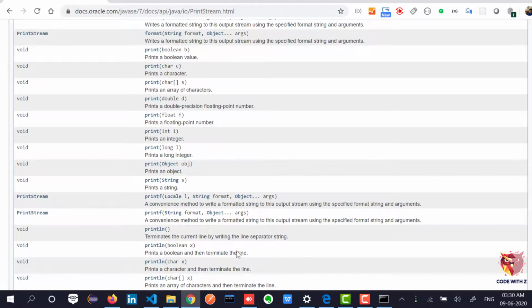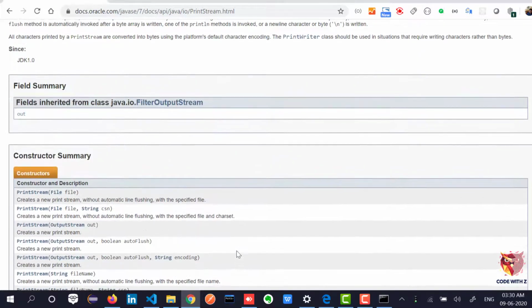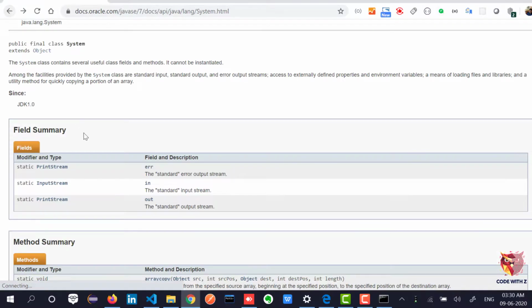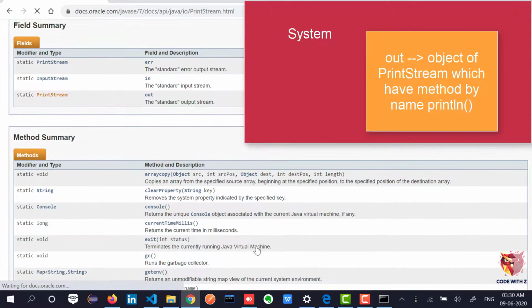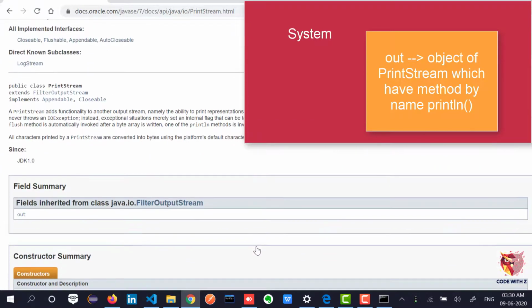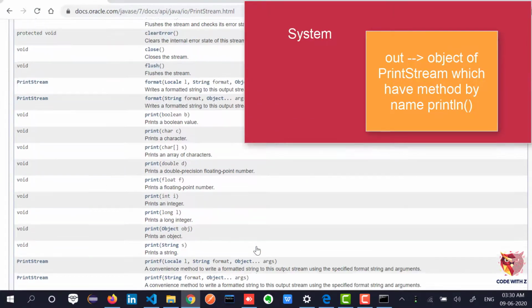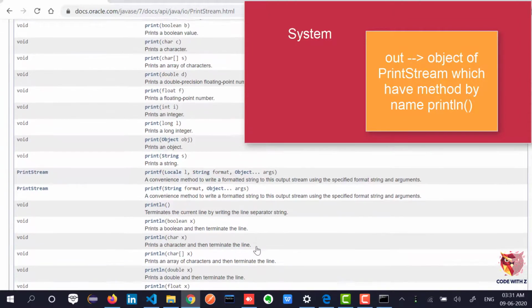Now if I go ahead and check, PrintStream actually contains a method by the name println. So when I am accessing System, I have access to it. How? If I say System.out, I am actually getting access to the PrintStream, and this PrintStream has a method by the name println, which allows me to print whatever statement I want to be printed on the console.